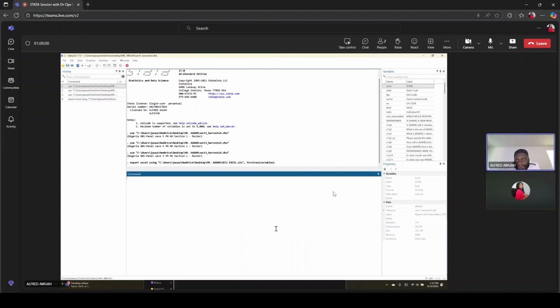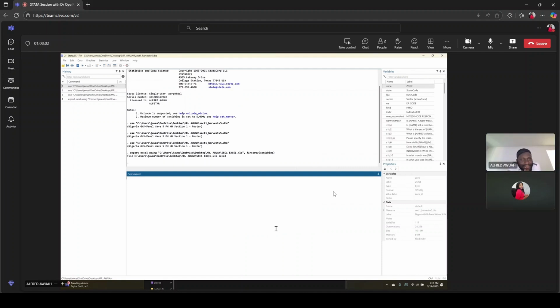Do you see something now? Export Excel, right? It's exported. The method we are using now is point and click, right? We are not writing the command. But do you notice that after every point and click, the command is saving in the history?